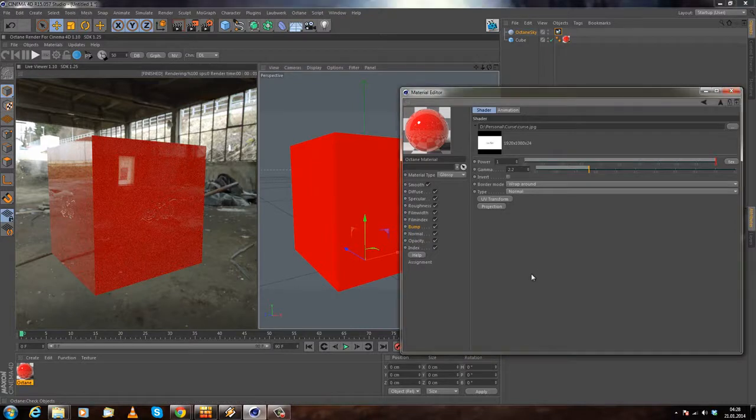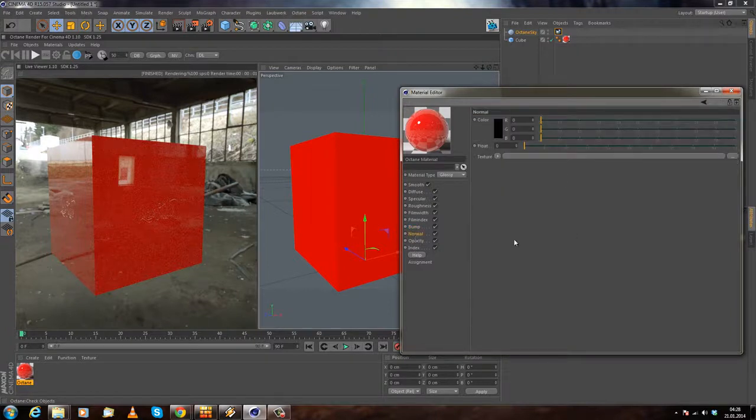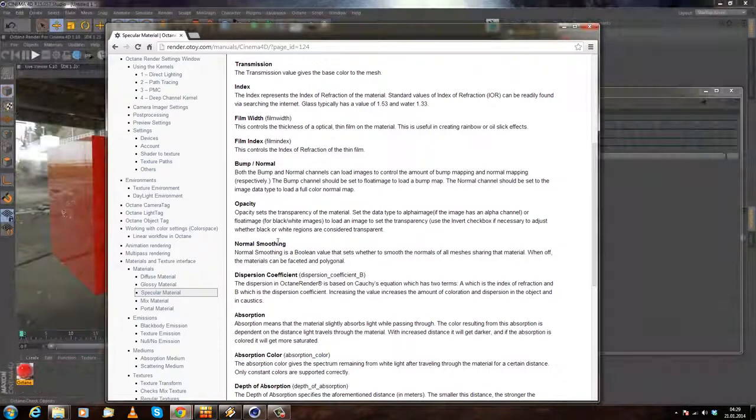So this was the bump channel, and this is UV transform and projection. I will explain this a little bit later. What else do we have? Here we have the normal channel. Let's read about the normal channel right here.